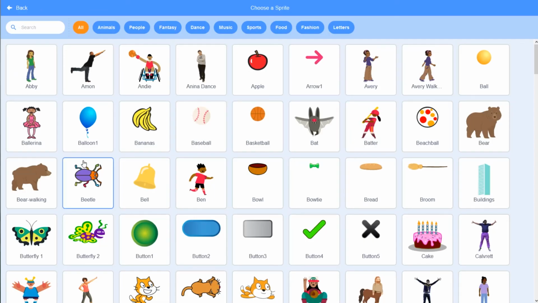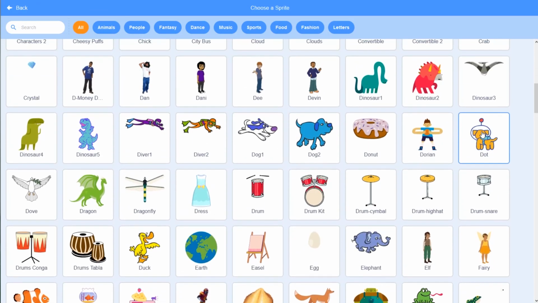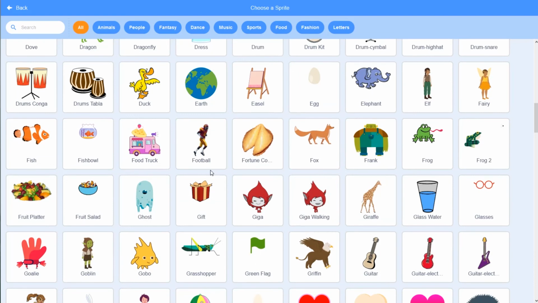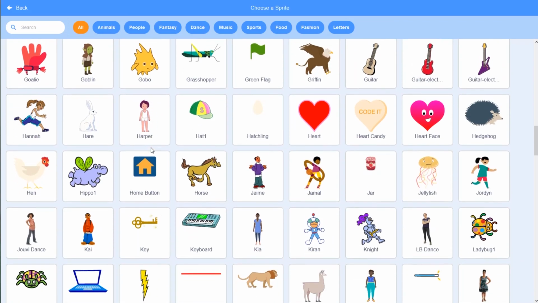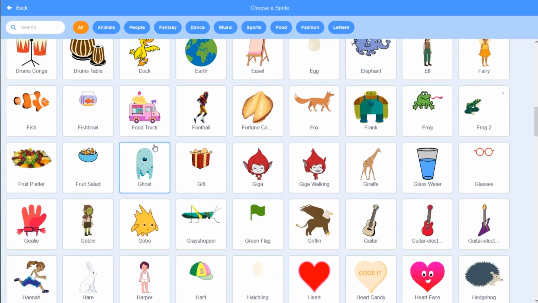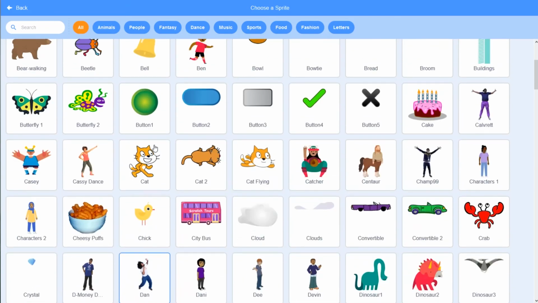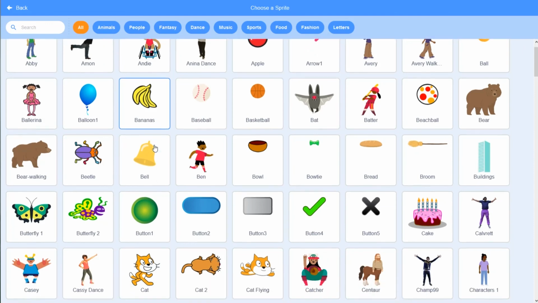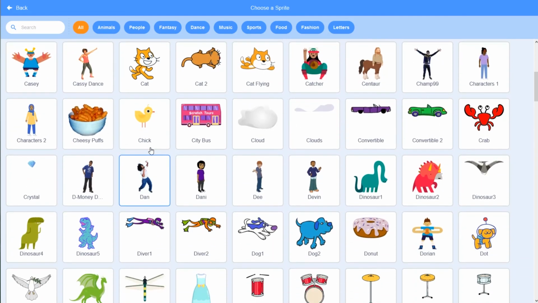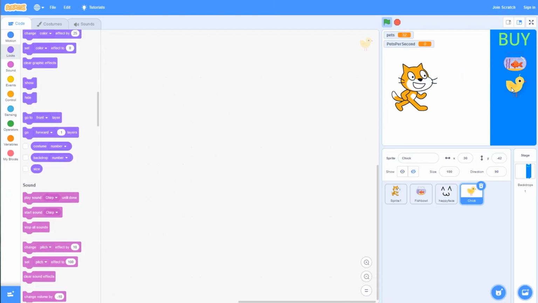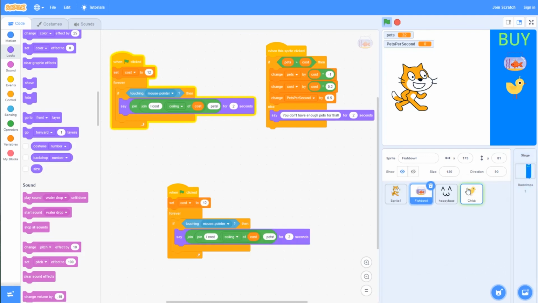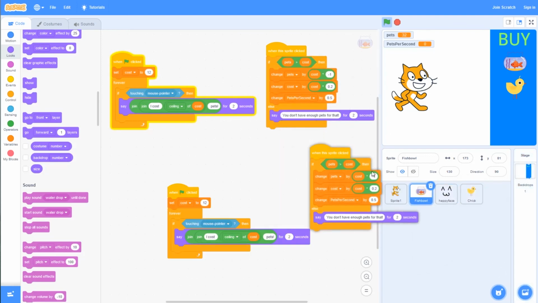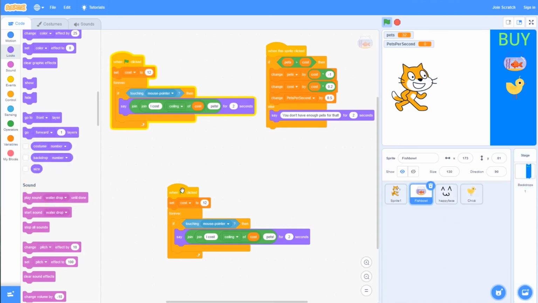So let's find something. What else do cats like? Not a dog, that's for sure. Fox, a frog, griffin. The chick? Yeah, let's take the chick. Okay. Let's put this into our buy menu here, and then I'm basically just going to copy over this stuff. Duplicate it, and put it into here. Duplicate this, put it down, and then put it into here. And then I can get rid of this again.